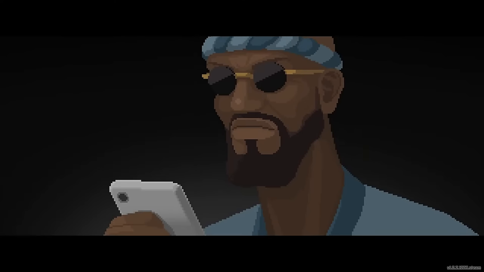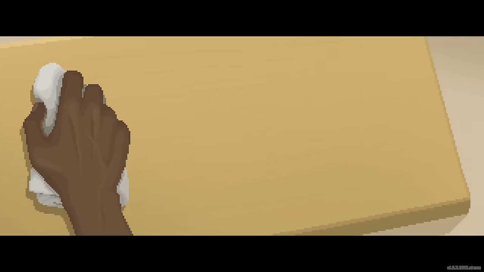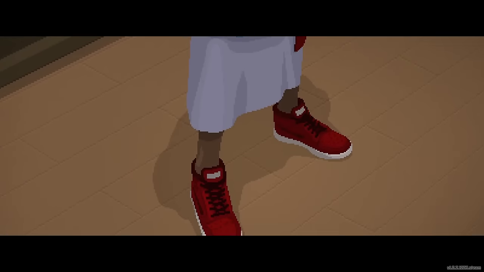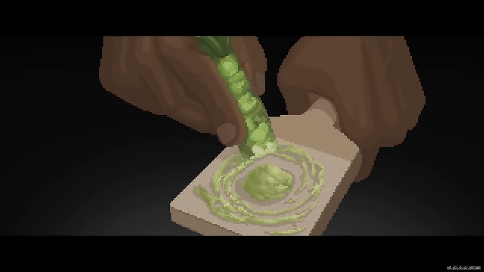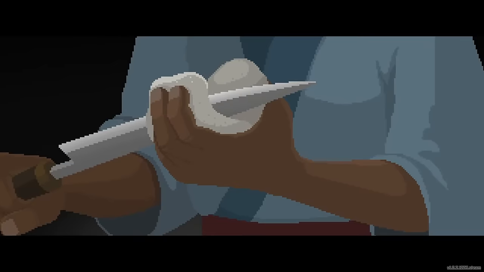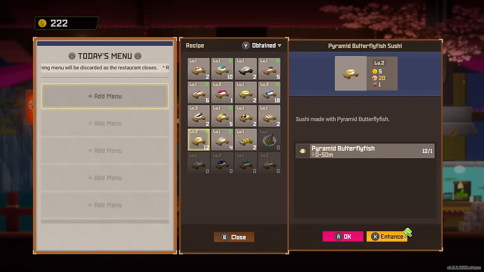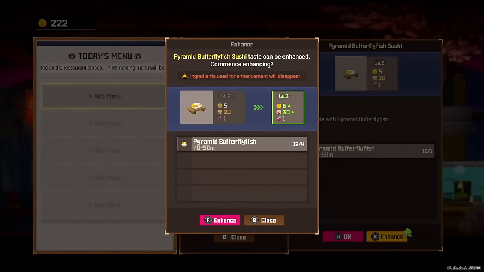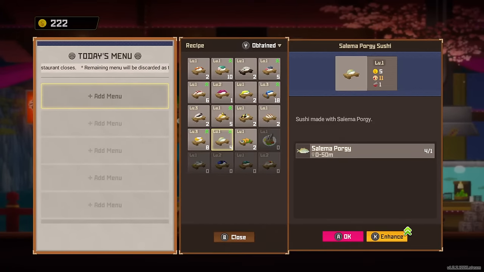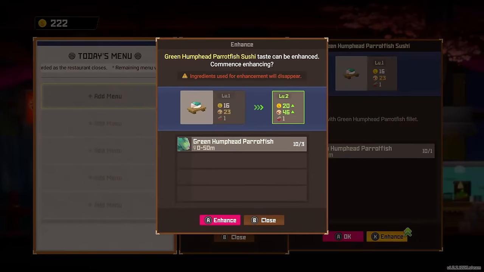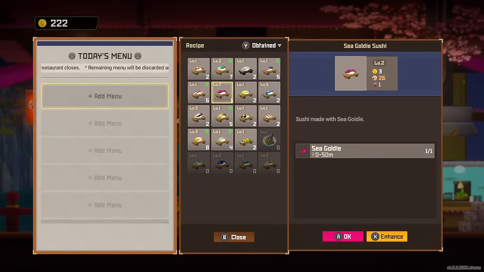Oh, this looks new. Oh. Yeah! Yo, this game rules. This game's pretty good. I can just enhance it again. You got a lot of them. Yeah. Good yum factor. Okay, what else do I have a lot of? Oh, I have a lot of this. Oh, the yum factor. The yum. Okay. I think that's good.